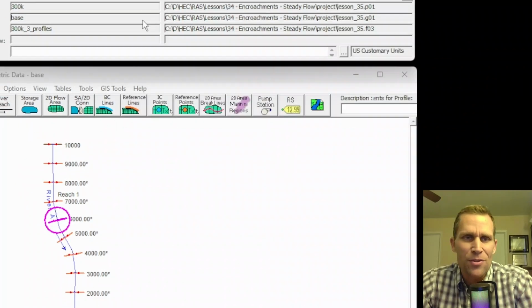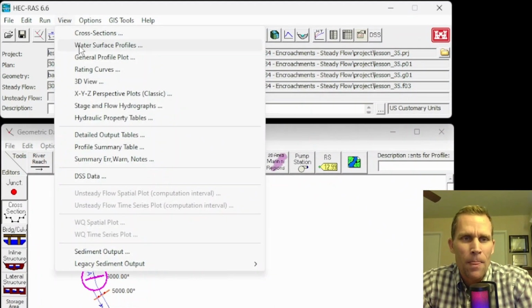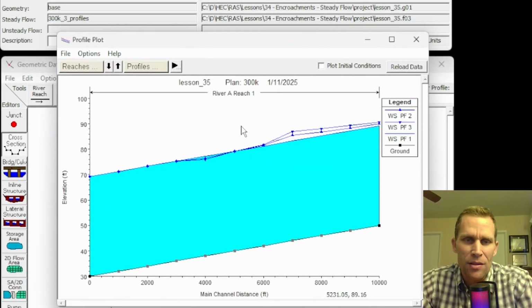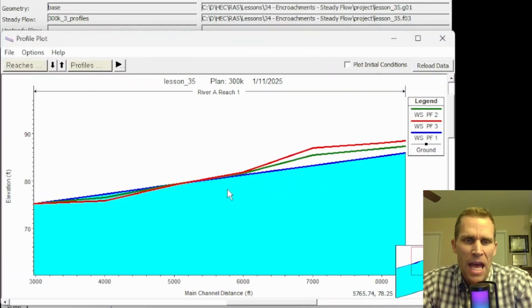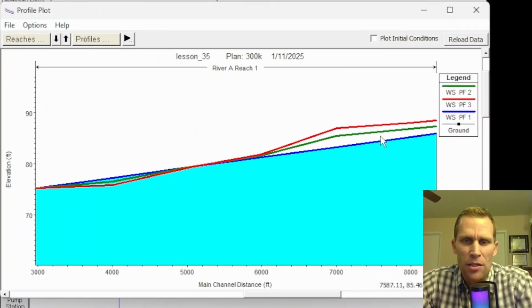Let's look at one more result here. I'm going to go up to view. Actually, water surface profile, I want to look at this as well. So here I'm going to zoom in. And again, I've zoomed in and I've changed the colors so they're easier to see. Here we have profile 1 with no encroachment, profile 2 with some encroachment, profile 3 with more encroachment. Again, the encroachment is from 4,000 here to 6,000. So upstream of the encroachment is where we have the largest deviation in water surface elevation.